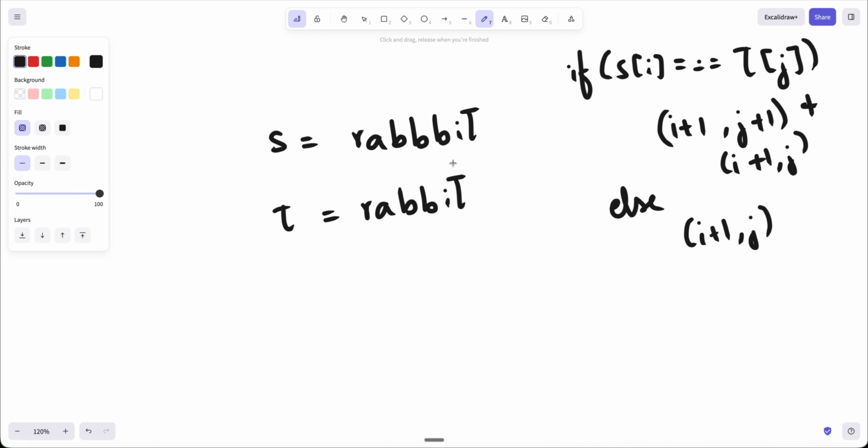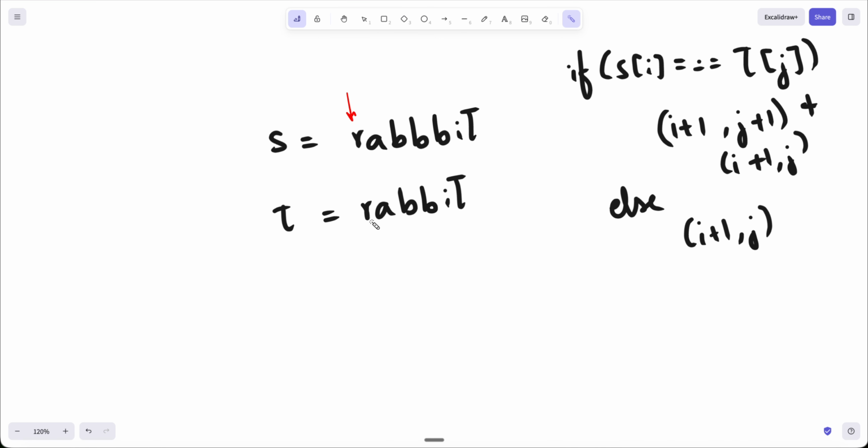Then again I will go back here, both R are equal, A are equal. Now B and B are equal, so I'll just move forward with the next. Now in this case I'll skip the second B. Initially in the previous one I skipped the first B, now I'm going to skip the second B even though they are equal. So in this case these B's are matched, I are matched, T and T are matched. And in this case we are going to use the cache.